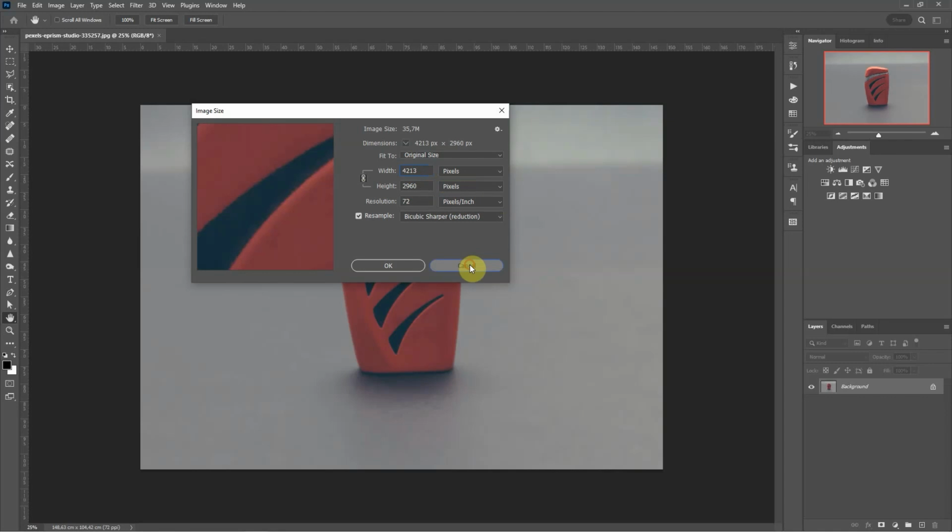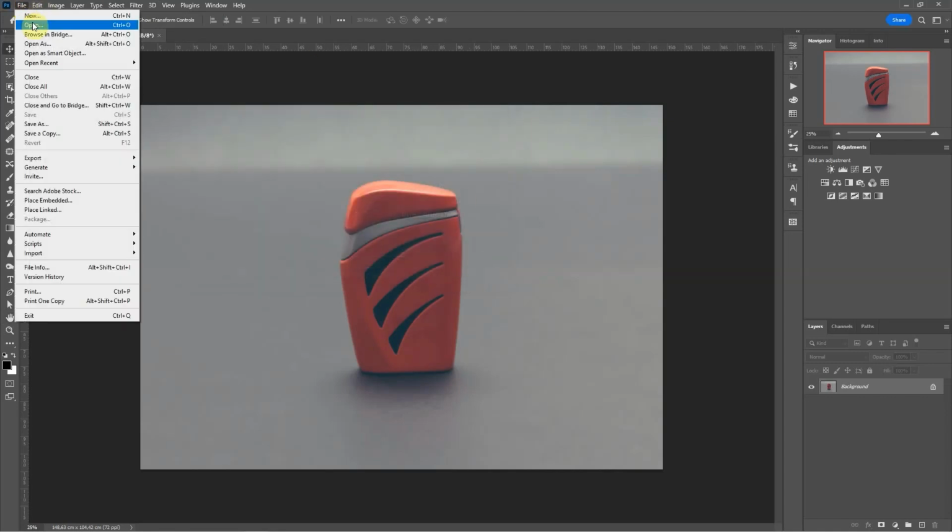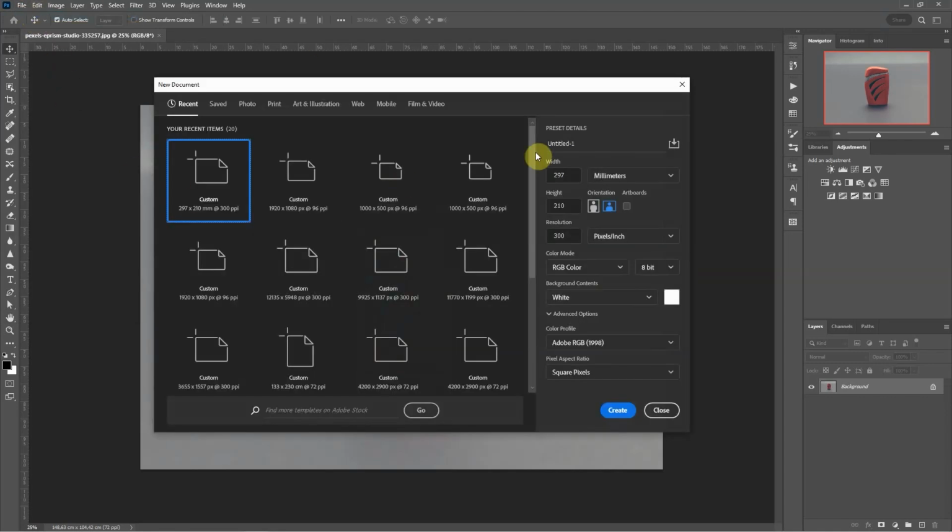So if we create a new image, if I go to File and New, I'm going to create a new image using pixels, and I'm going to make it 4000 by 3000 pixels, and I'm going to leave the rest of the information the same. So 8-bit RGB. Just the background I'm going to change to transparent because we don't necessarily need the white color. And my color profile will be Adobe RGB 1998. And I'm going to click on Create.